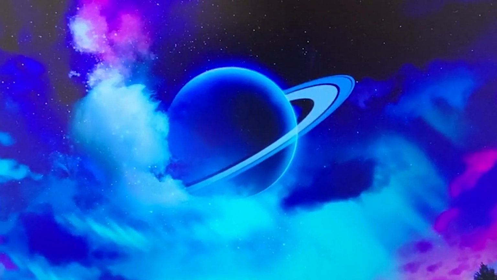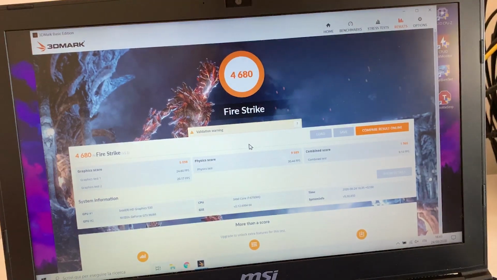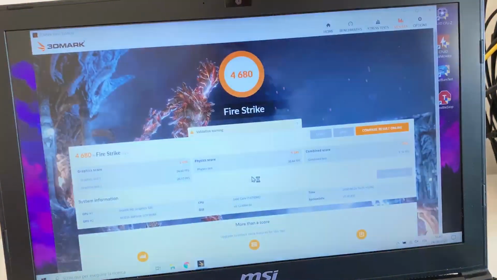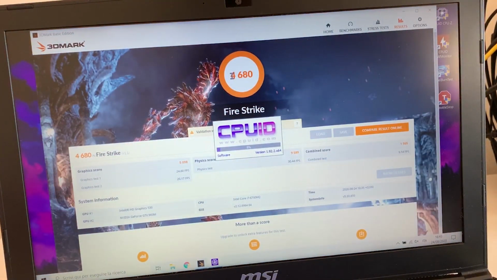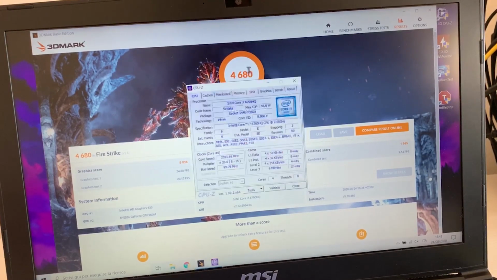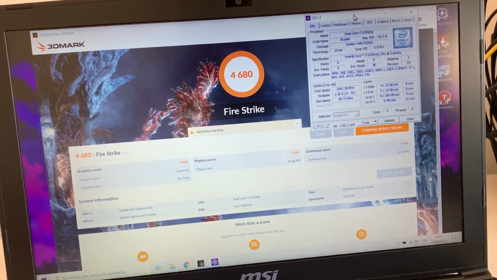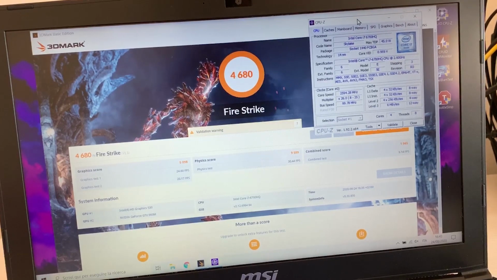All right, let's get into the GPU testing. And here we are with the Firestrike results. Not too bad for a low end PC. As you can see, we have a 4680 total score, which means that this computer will be able to handle 1080p gaming fine.